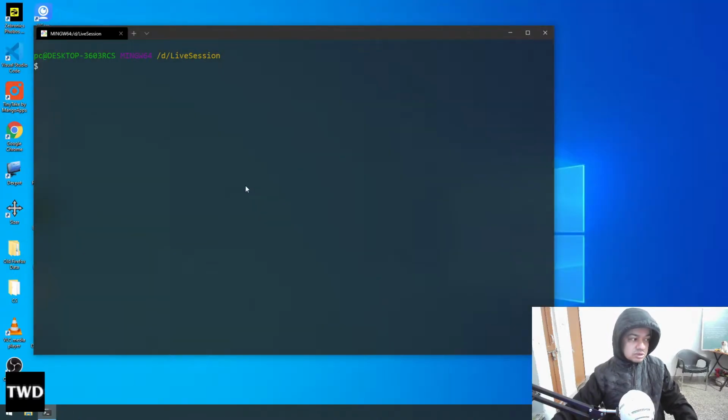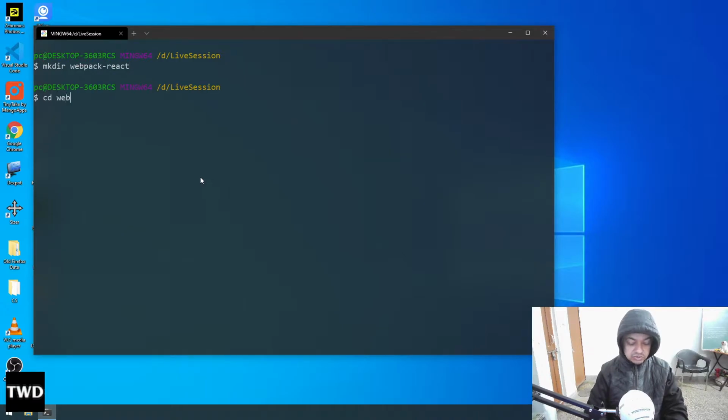Okay, so in terminal, any directory. I'm using Windows, and I'm using a bash terminal, which is equivalent to Linux. So let's get started. I will do a mkdir webpack-react, anything you can give, and I will cd into it.